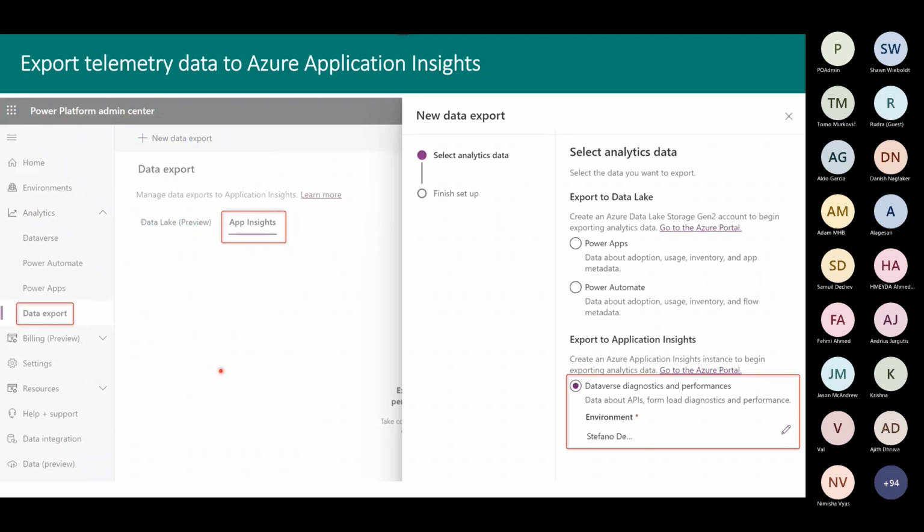To conclude this, always remember that extending Dataverse means also analyzing telemetry, especially important for performance monitoring, for troubleshooting, and something like that. So in the Power Platform Admin Center, if you select your Dataverse environment, you click and go on Data Export, and you can select App Insights. So you can create a new data export, selecting App Insights.